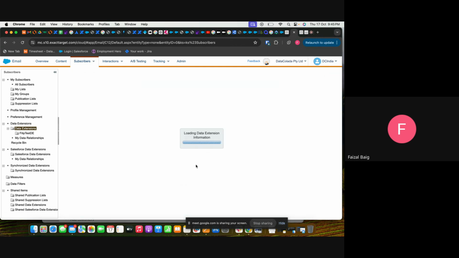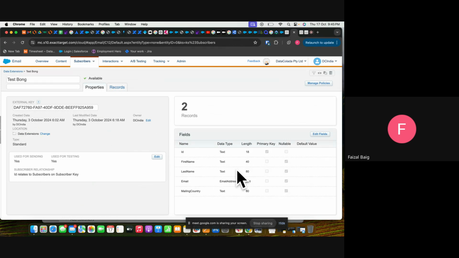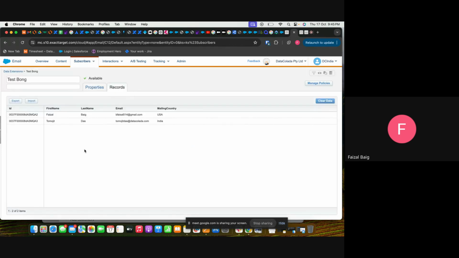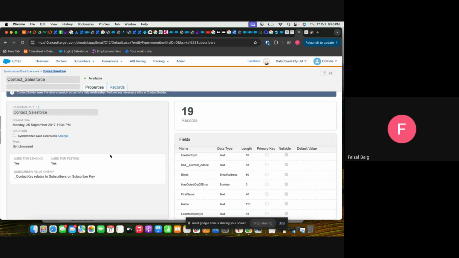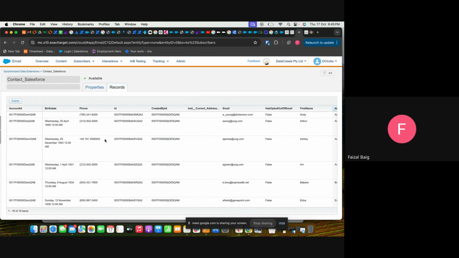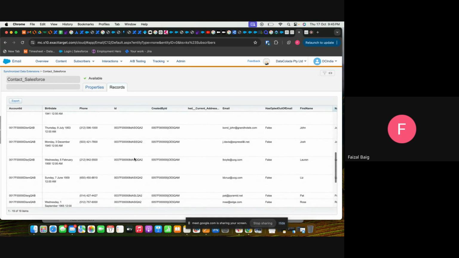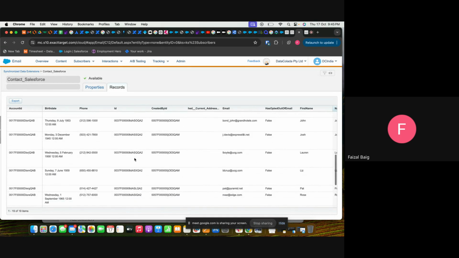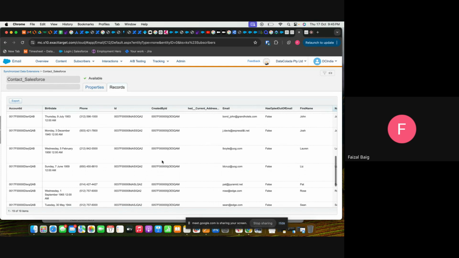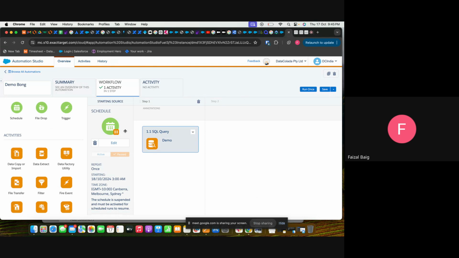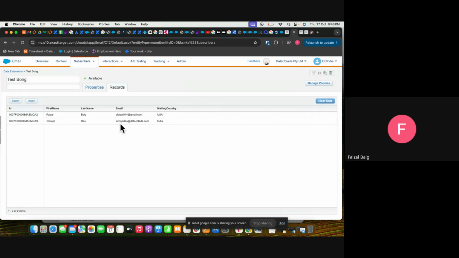But the thing is, whatever SQL query I've added, that is Faisal Beg, but Faisal Beg is not available in contact underscore Salesforce, the synchronized data. That is the reason the SQL query is running fine. But if there is a record here, then only it will add it to this data extension. Is it clear? Yes, brother.